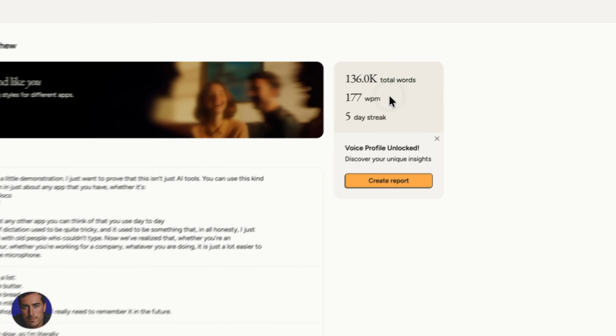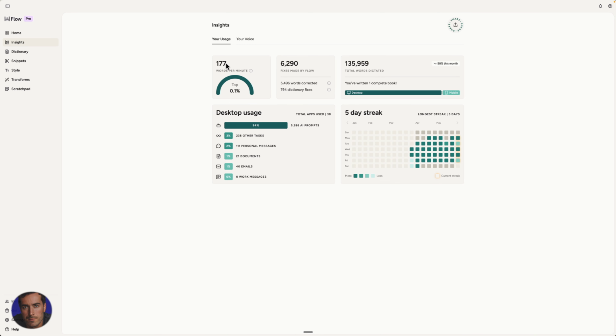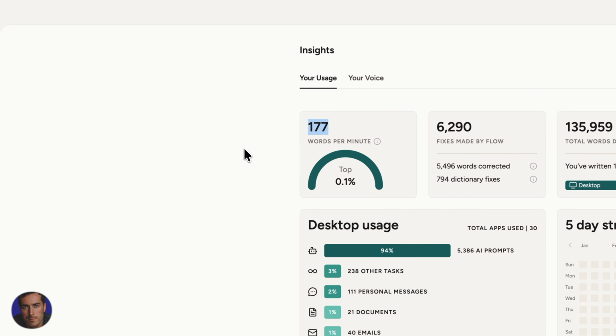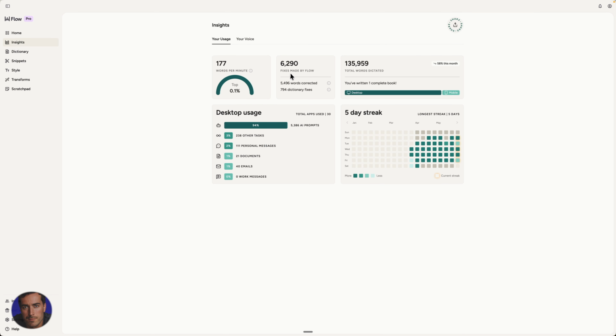So if I click into these insights right here, I really like this, it shows you just how fast you are. I'm currently talking at 177 words per minute, and I say currently, I've been using this a month or two now, whatever it's been. During this whole time, I'm averaging 177 words per minute, which is very, very quick. That's actually in the top 0.1% apparently of all the users.